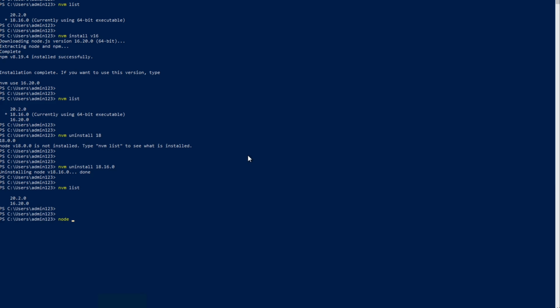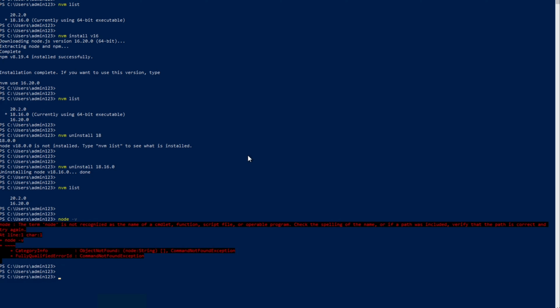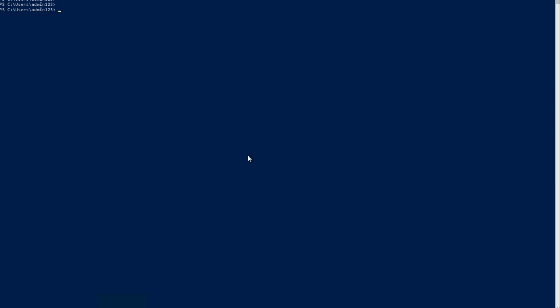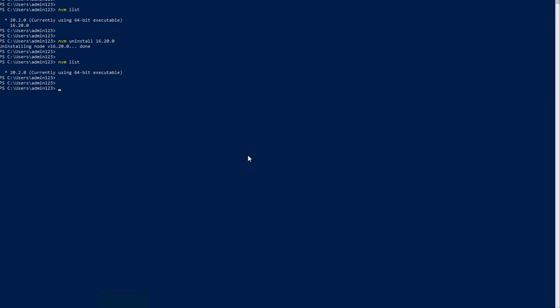So let's see. Oh, now the node. Okay. So basically, since you uninstalled the version which is currently being used, you have to use the use command again to load the specific version of Node.js that you are going to use on your machine. So now we are using 20, and let's uninstall 16. And with this we will conclude our Node.js installation on our machine. Thank you for watching.